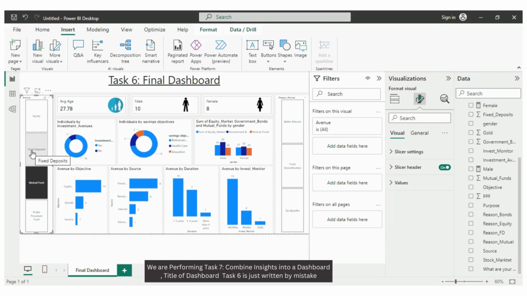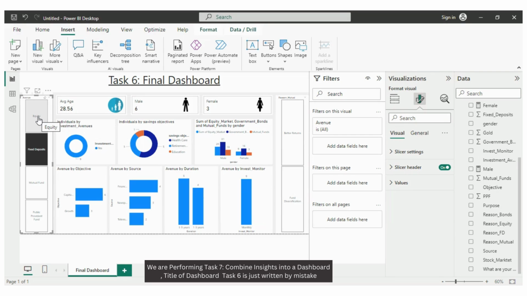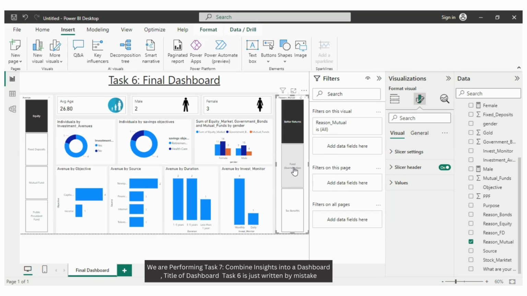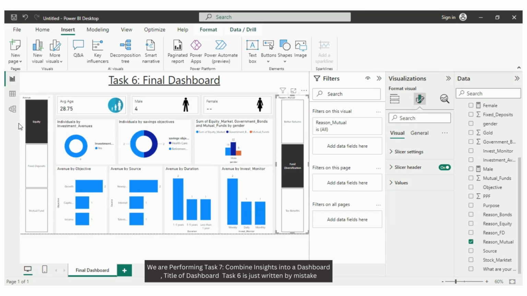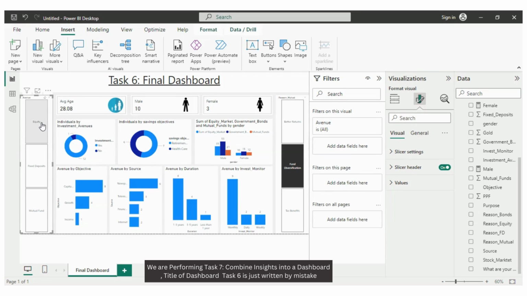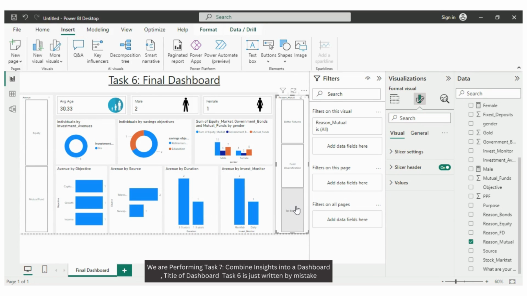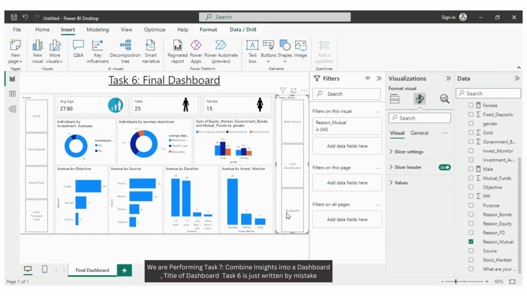This is all about the final task, task 7, in which you have to make a final dashboard. I'm really sorry about that. I'm using the task 6 final dashboard. This is actually the task 7 final dashboard, but just by mistake I'm using task 6. If you want to change the color of all visuals in the dashboard, you can do that on your own, just by going to the view tab and selecting whichever color is better for your dashboard.